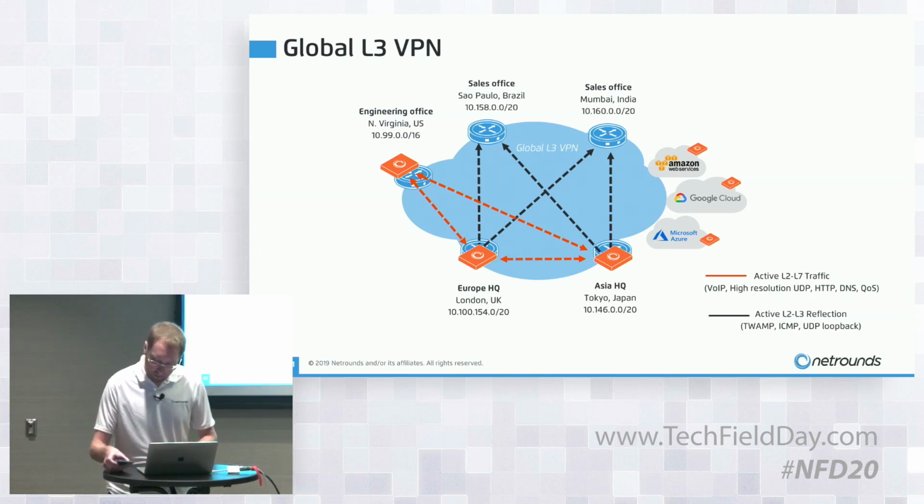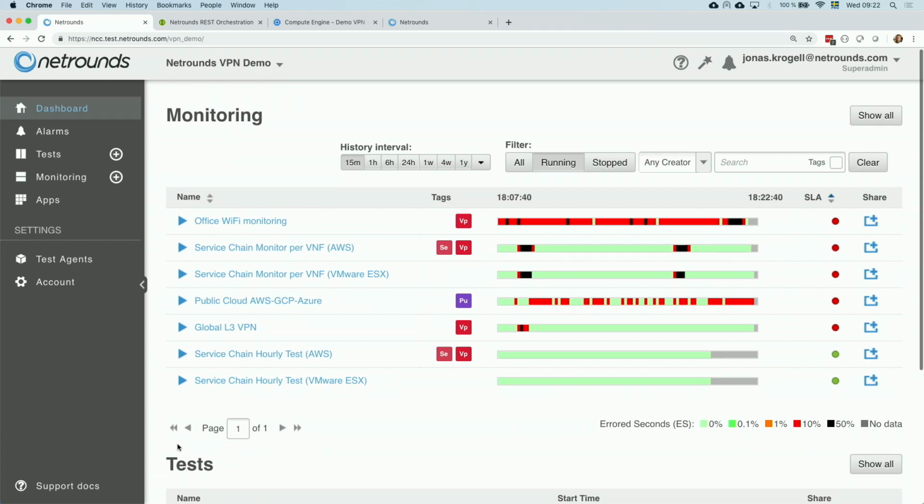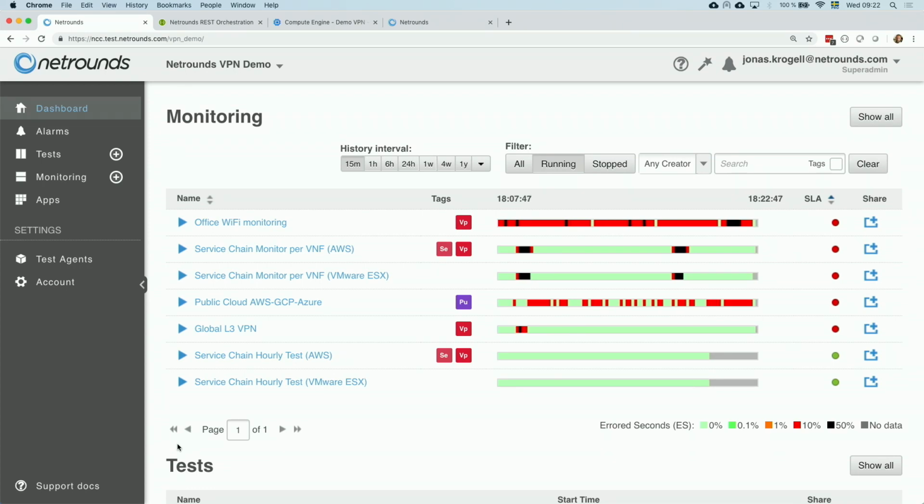So I'm going to switch to the system to show you how this is represented in our dashboards. Okay, so this is the GUI that we provide. And what we're seeing on the screen here is a number of monitors ongoing. So as Matt said, we have monitors, which is 24/7, ongoing continuous assurance, and we have tests, which is one-time tasks, which I will explain later.